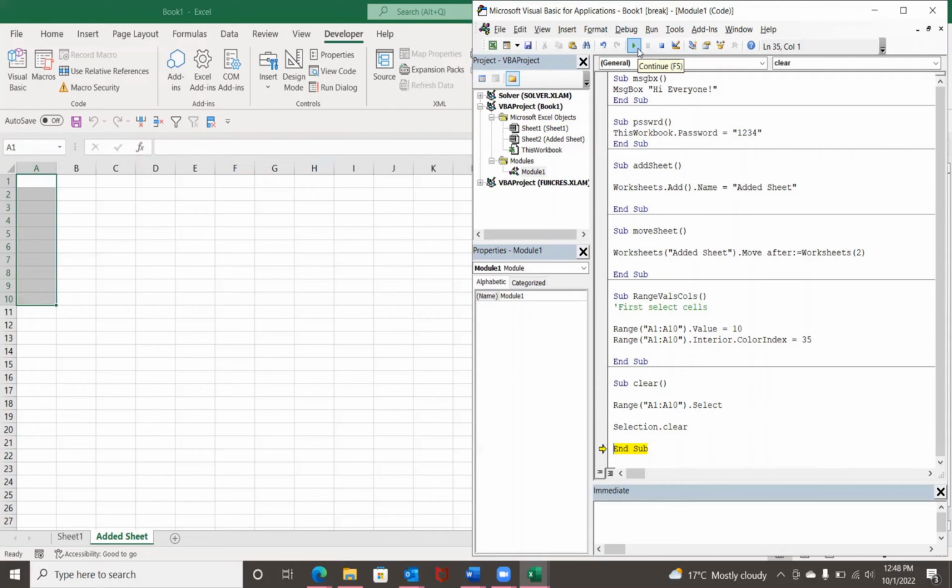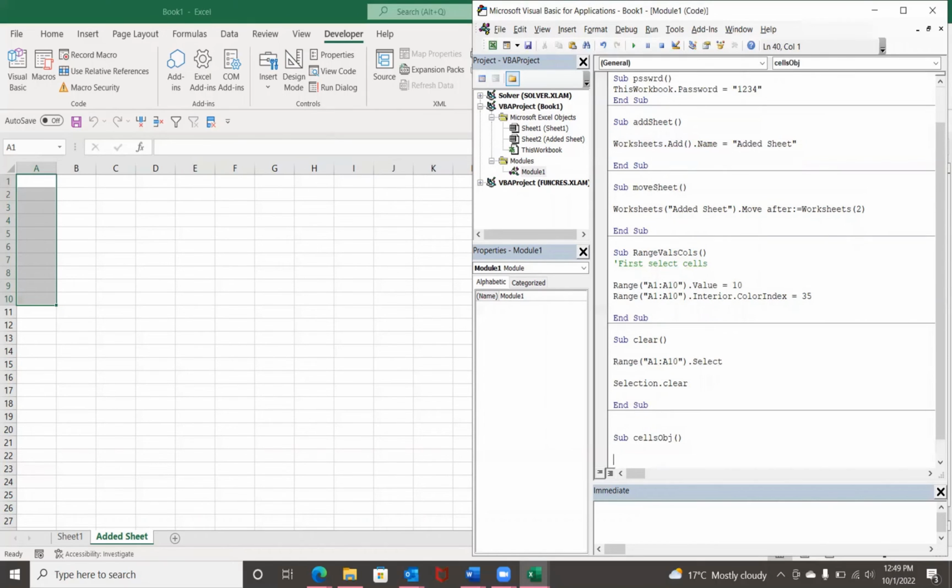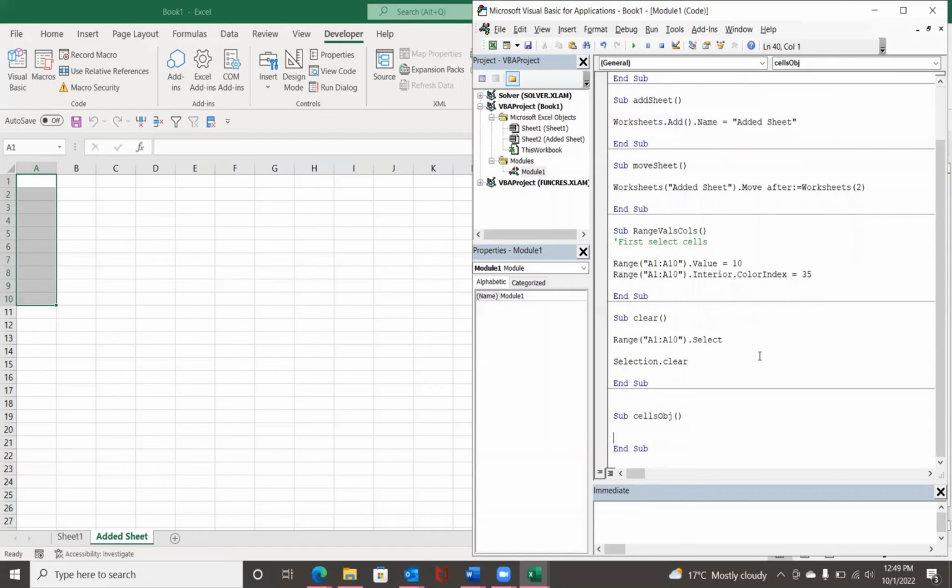Next we're going to use the cell object, which allows you to select a single cell based on its location within a worksheet. We can use this alone or within the range object to select a number of cells. To use this cells object, we're going to write the following macro. We're going to start by calling it cells obj, so cells object. And as you can see, we have our End Sub added again.